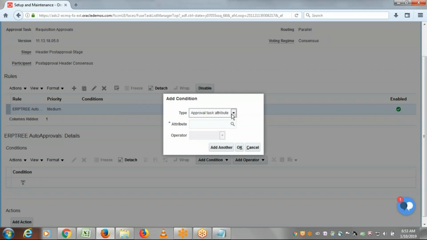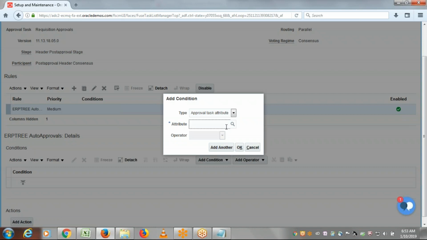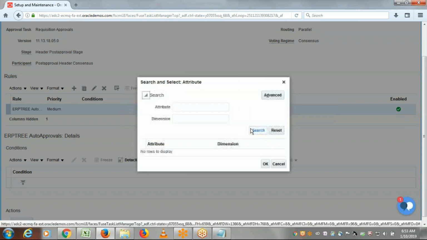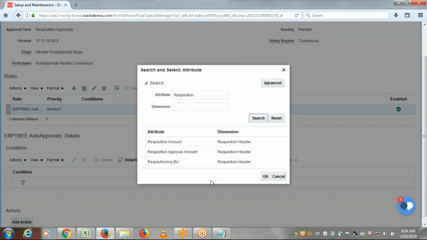Here type approval task attribute. Here you can go with the option called attribute. On what basis? It's like an if condition: if the requisition business unit is RBU, search for requisitioning business unit.